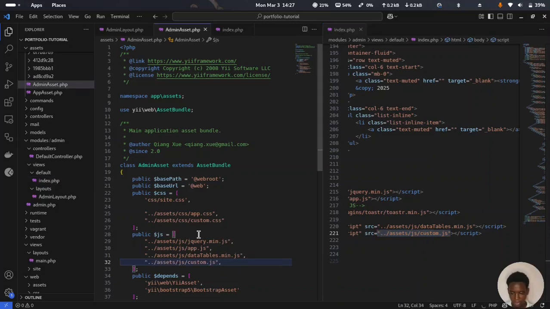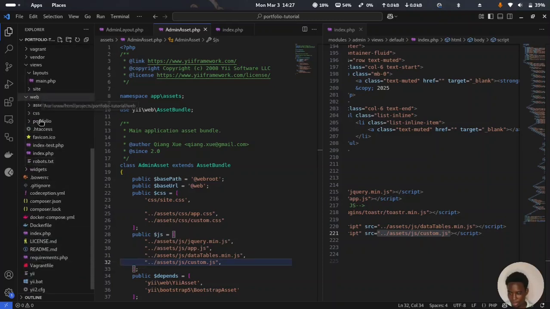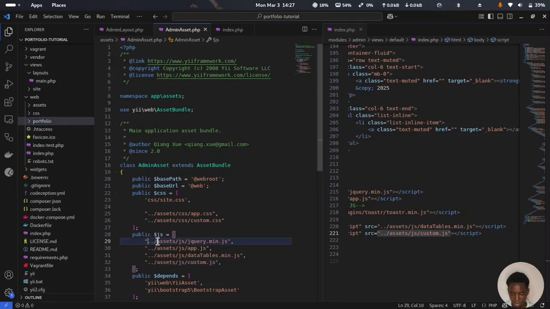Now we have everything ready. Now the parts are not right. Our files are inside the web and then portfolio. Now to make them point to this folder here in the web directory, we just need to replace all this.